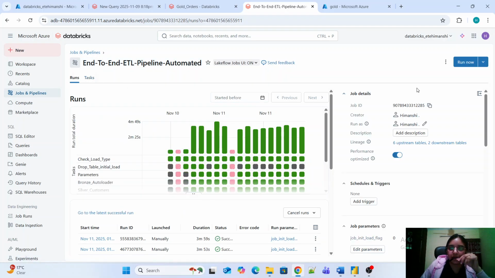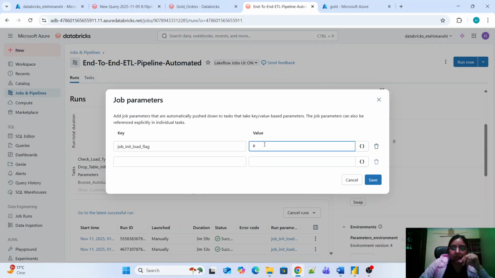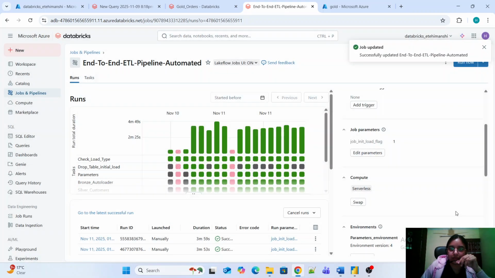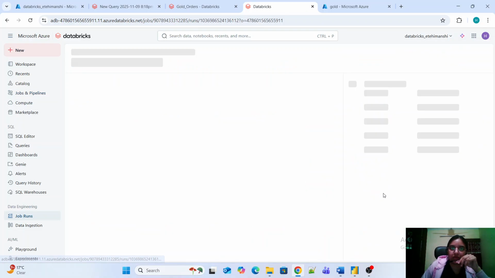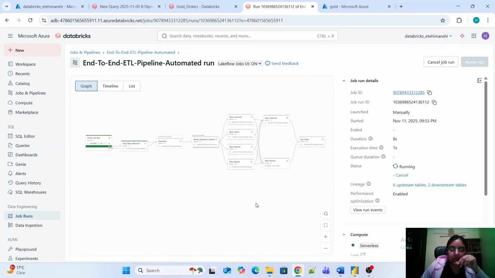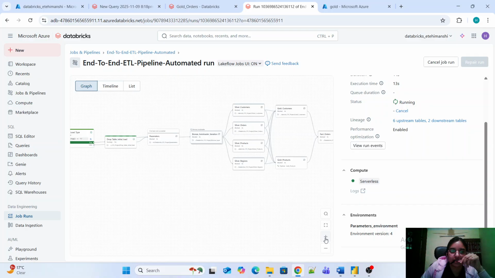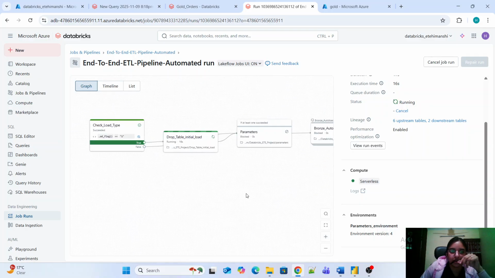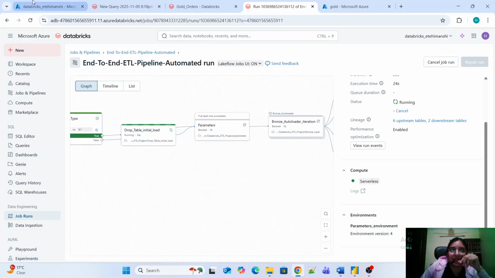So let me show you by running it as well. For the very first load I am giving the initial flag as 1, and I will run the pipeline. So if you see, it is an initial flag 1. 1 means historical load. So first of all, it is checking if the flag which is provided is 1 or not. So it is true, the flag is 1. So it will drop all the tables and clean all the records.